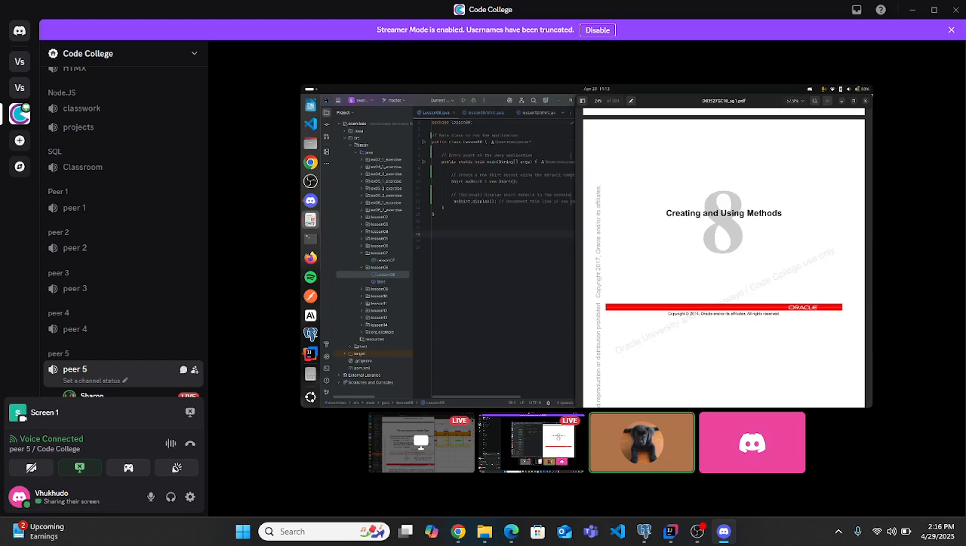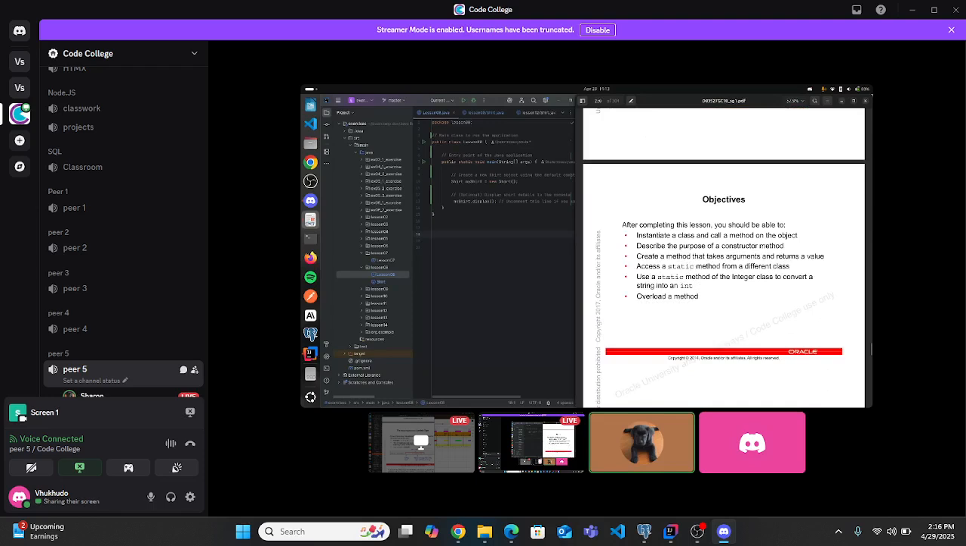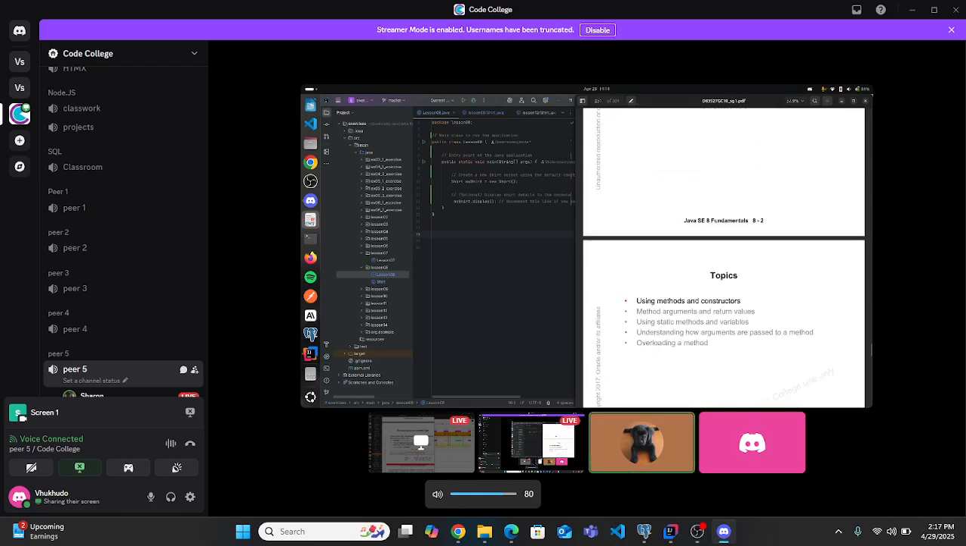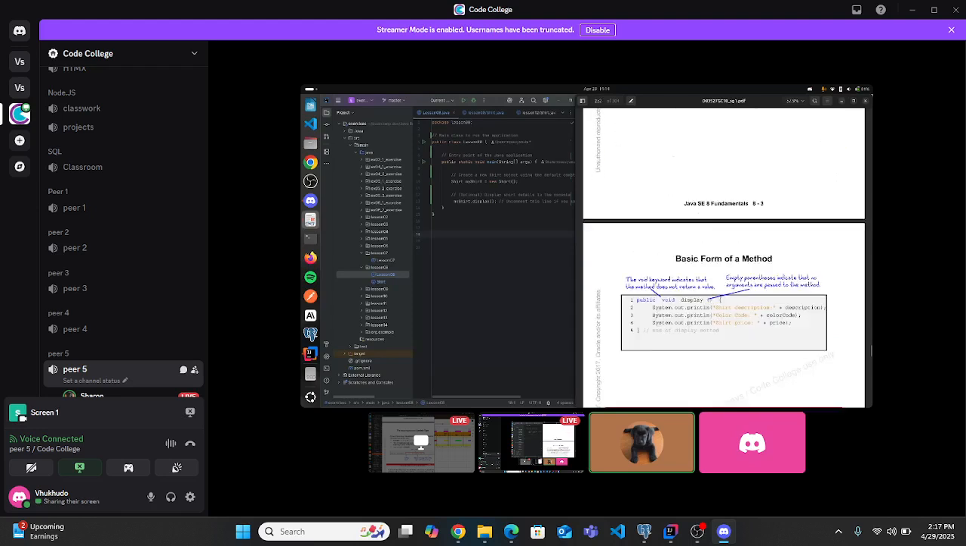Same applies to Bukudo. So over here, our objective after completing this lesson, we should be able to instantiate a class and call a method on the object, describe the purpose of a constructor method, create a method that takes arguments and returns a value, access a static method from a different class, use a static method of the integer class to convert a string into an integer, and overload a method. So the first topic we're going to be dealing with is using methods and constructors.